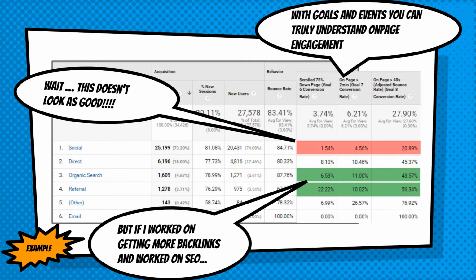As you can see, just looking at your vanity metrics, such as sessions or bounce rate, doesn't necessarily tell the whole story. Now that you have over 15 of these new engagement goals set up, let's go ahead and take a look at it.